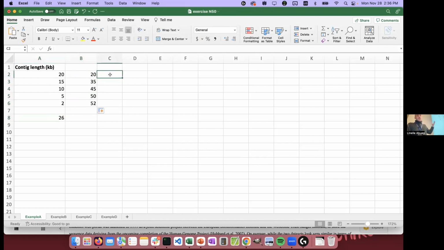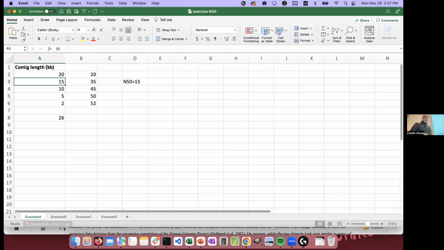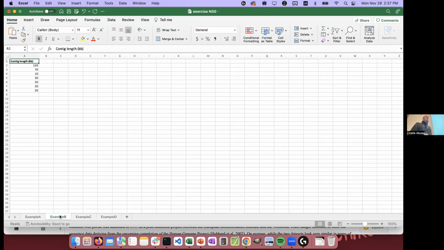So in this case, it means, well, when I get to sum 0 plus 20, then I have to still add. So I add 15, and that becomes 35. So that's where I have to stop. So our N50 here would be 15, because that's the size of the element that is when you stop. So 35, that's 15. Does it make sense?